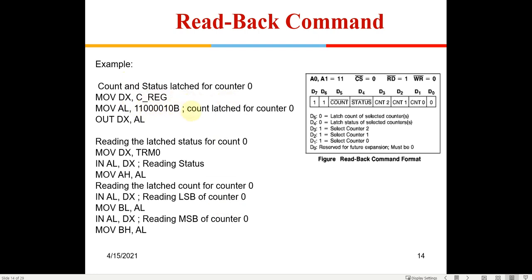Suppose I want count and status, only for counter 0 I need to latch. So what do I do? This is the control word. The first bits will be 1 1, and then I need both the counter and the status value to be latched. This is active low, so I have 0 0. Then I am only interested in counter 0 data, so I put 0 0 1 here, and 0 here. So this is the control word now, in binary.